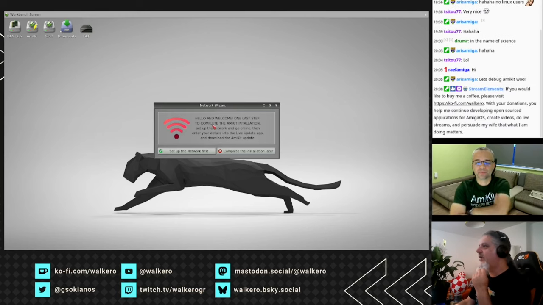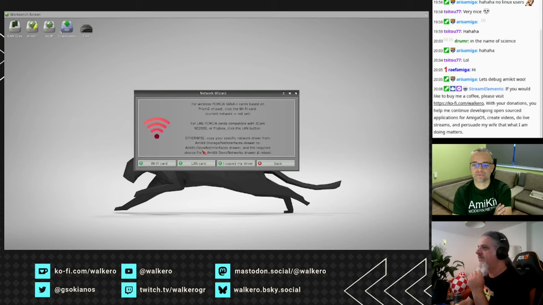Hello and welcome. One last step to complete the AmiKit installation. Set up the network and go online, then enter your details into the live update app and download the AmiKit update. Set up the network first. So don't set up the network, because this network is for Amiga network cards only. Okay, so we need the driver first to be copied.